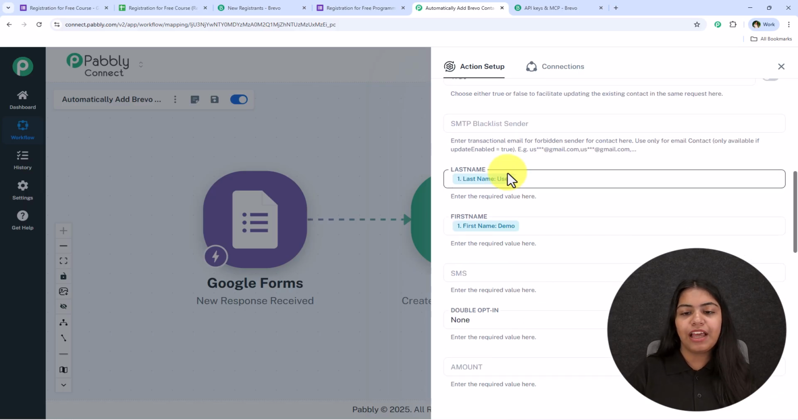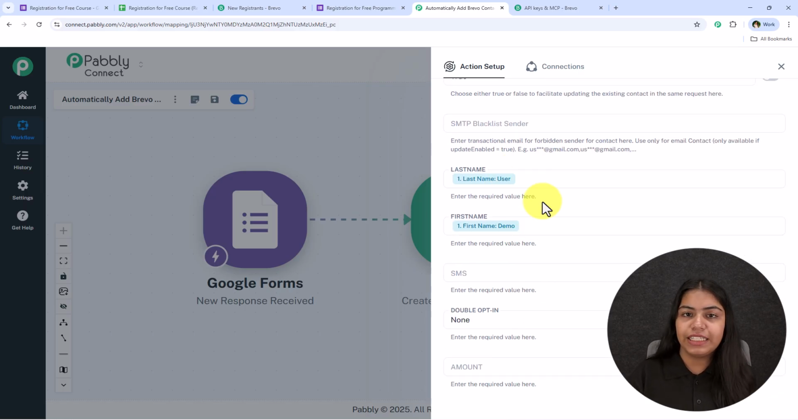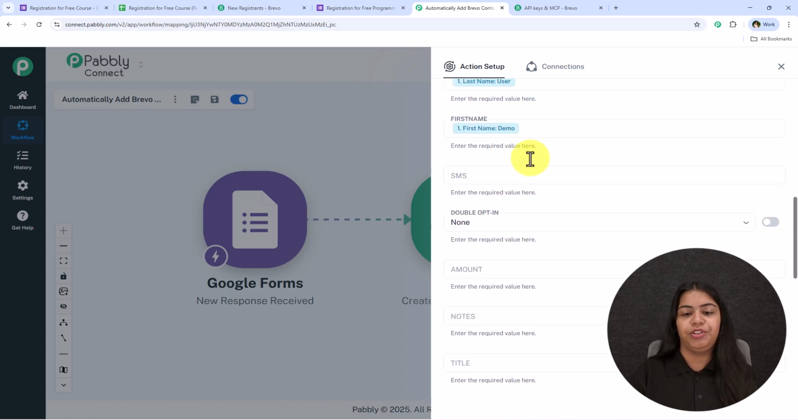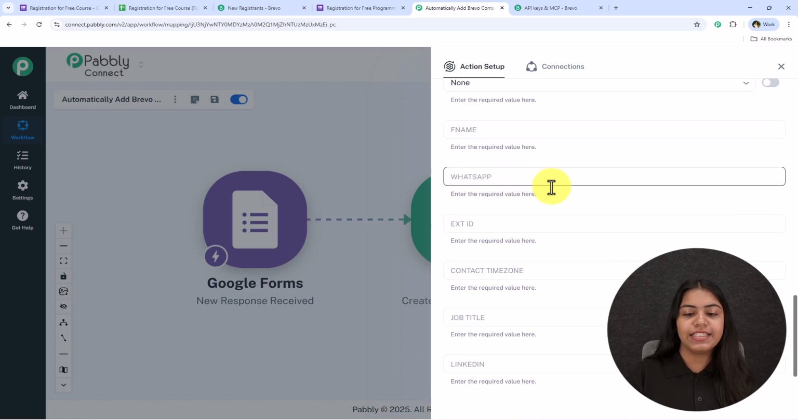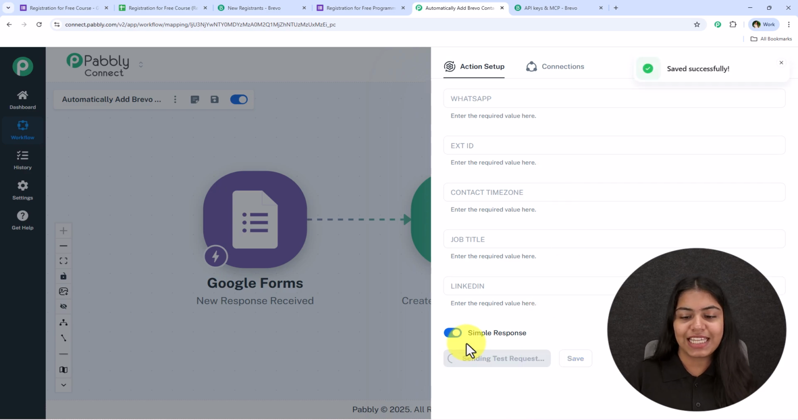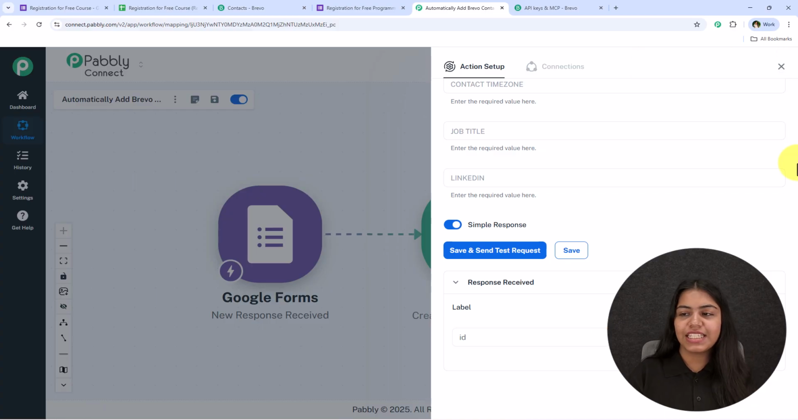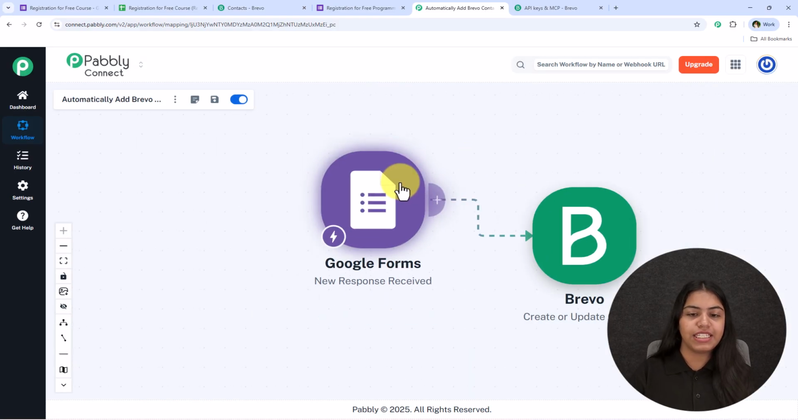And apart from email, I wanted to add this first name, last name, so I filled that too. If you wish, you can definitely only fill this email and move on further. And if you wish, you can definitely add more details and move on further and click on this save and send test request. And once we click on this save and send test request, we have received this ID. This means that we have successfully created a new contact.